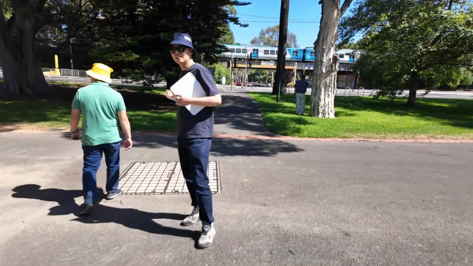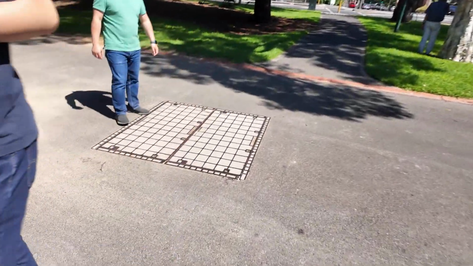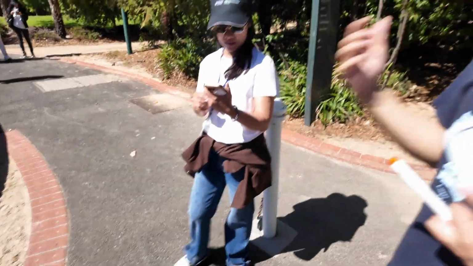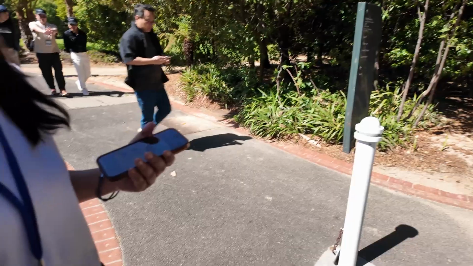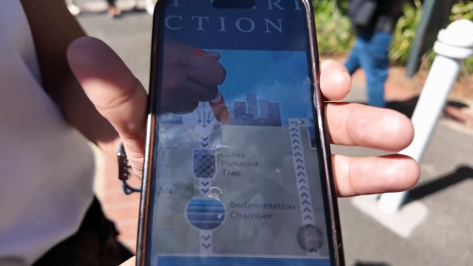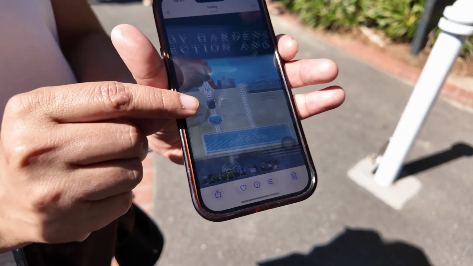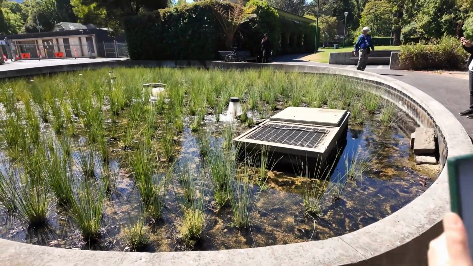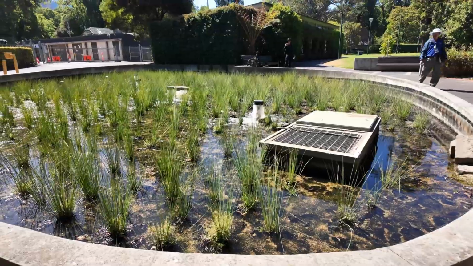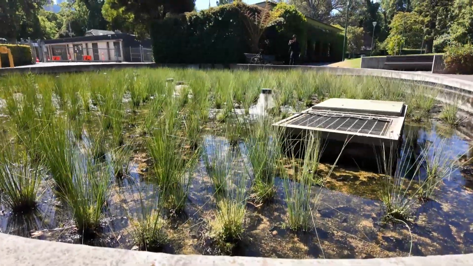Sedimentation chamber. I created a virtual reality explanation of the project. I can send it to you. So it's a VR. You can see the water coming out. Yeah, it's the pump. Oh, perfect timing. You see everything.